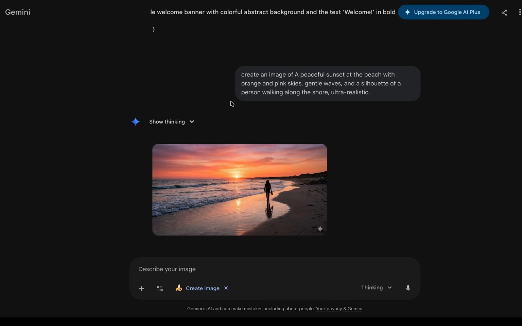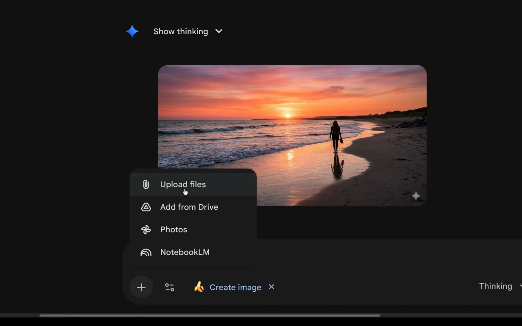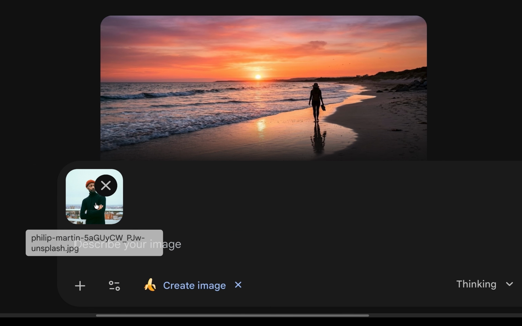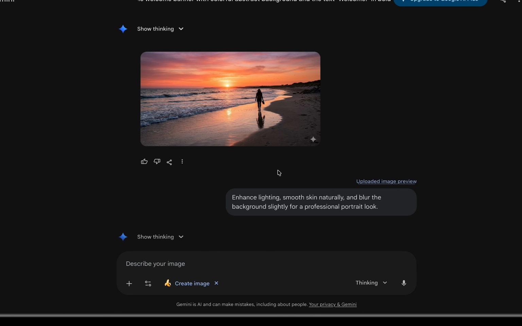By using Nano Banana, we don't only create images, but we can also edit them. And in this example, I would like to edit this image. So make sure to click on the Add Files button and choose an image from a source that you want to upload. After your image is uploaded, now you can describe what edits you would like to have. Just as an example, I typed: enhance the lighting and smooth the skin naturally, blur the background slightly for a professional portrait look. And Nano Banana edits the image based on your prompt. So on the left side, we can see the original image, and on the right side, we can see the edited image by Nano Banana.